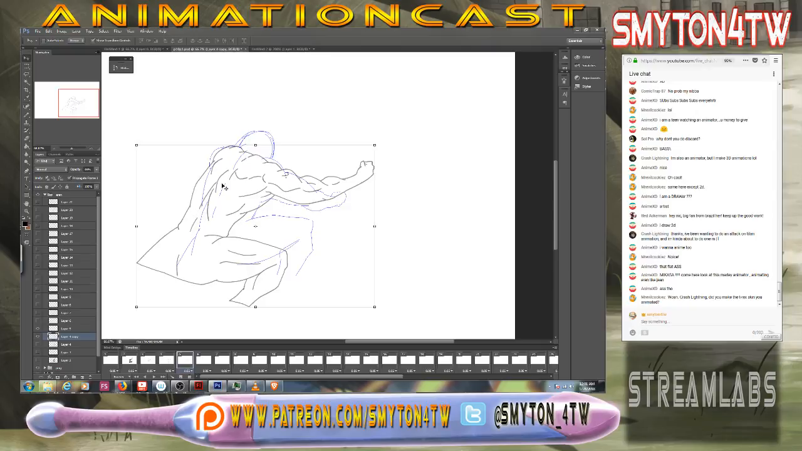So what I'm doing here is I just make a copy of the last frame and I move it around because I just want everything to be to scale, at least as much as possible.